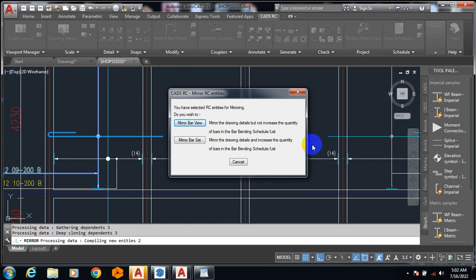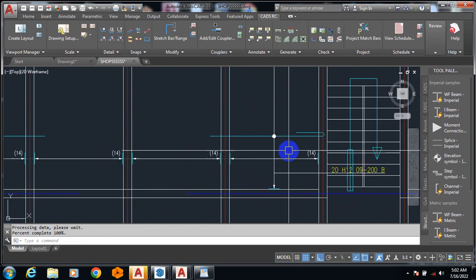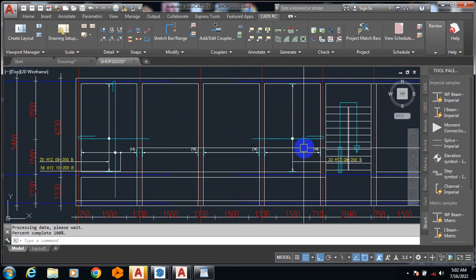But if I actually mirror bar view, it's not going to be independent of each other. Each subject, if I edit any of the objects, is going to affect the other one that I mirror from. Okay, so right now I'm going to click on mirror bar set. I'm going to show you how this takes effect in our slab detailing as we proceed. So I'll click on this one. Now you can see I've been able to mirror this.